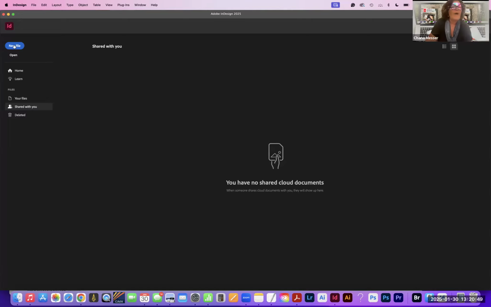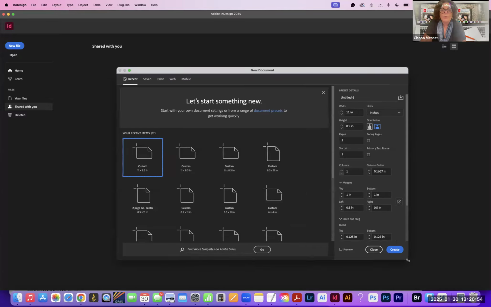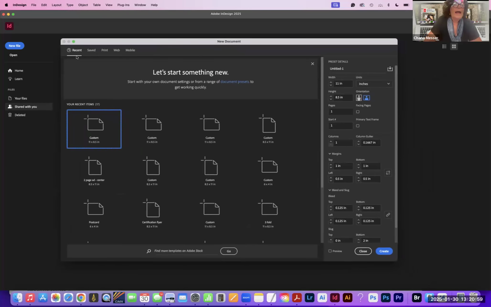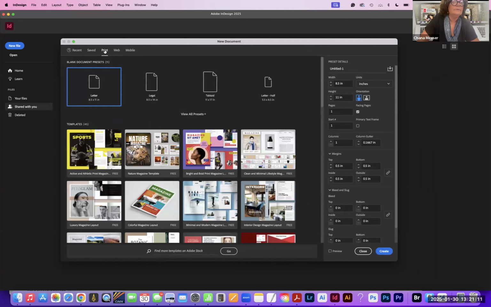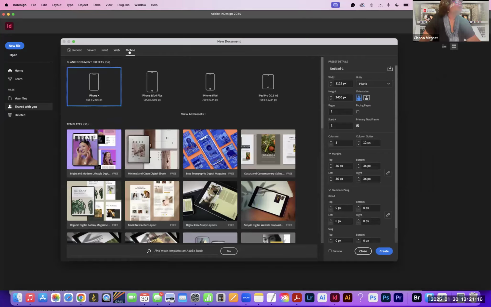So if I go to File and New, this is my dialog box. Look at that. What do I have here? And what are we going to do? I have stuff that says Recent. So that's the stuff that I did before. I have stuff that's saved, and I saved some presets that I wanted to work with. I have stuff for Print. I have stuff for Web, and I have stuff for Mobile. So depending on how you want to do your presentation, you can also make a decision on how the presentation can be.